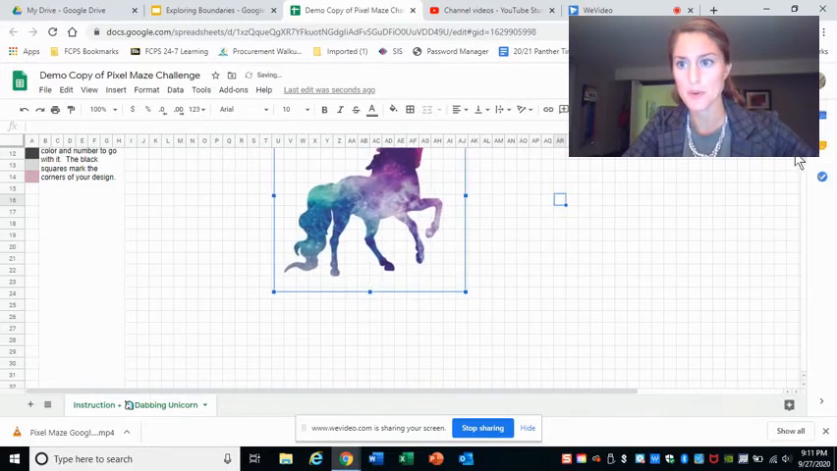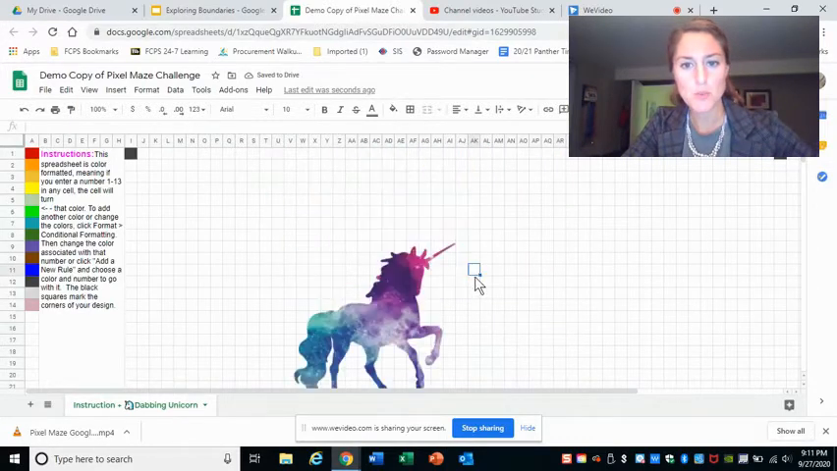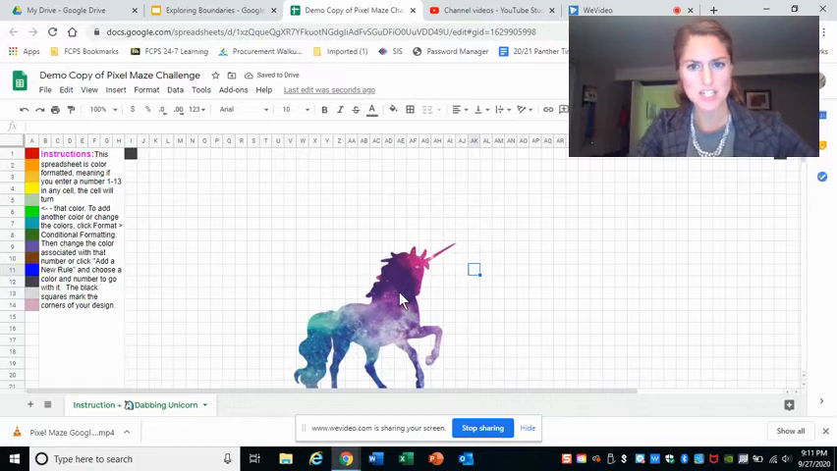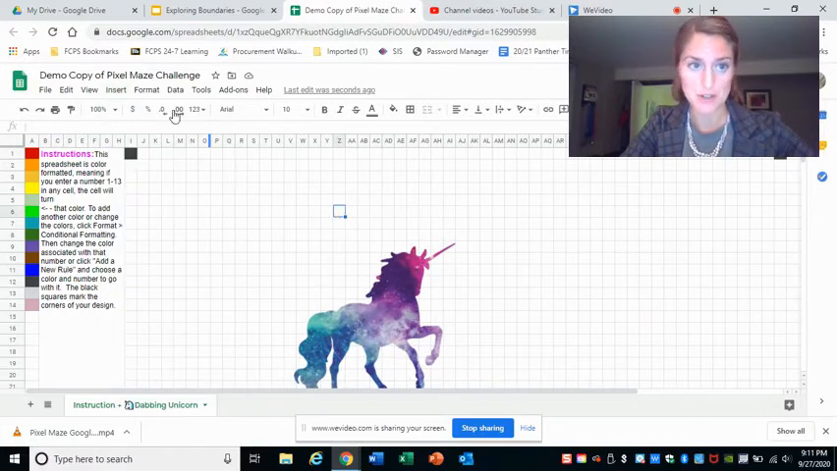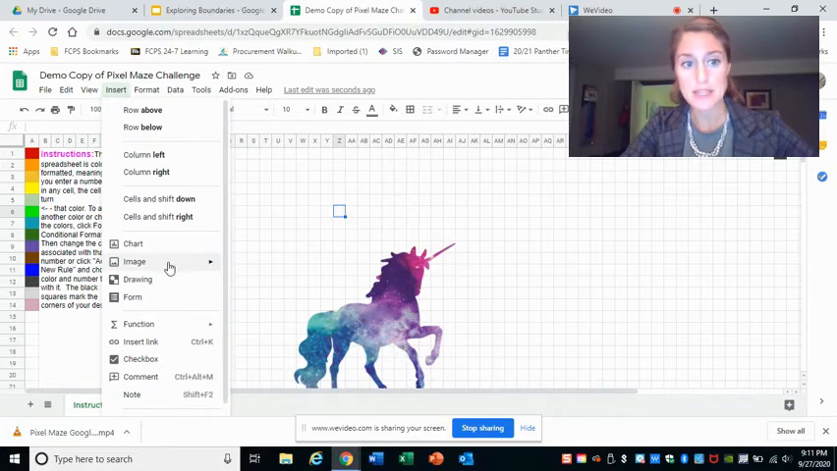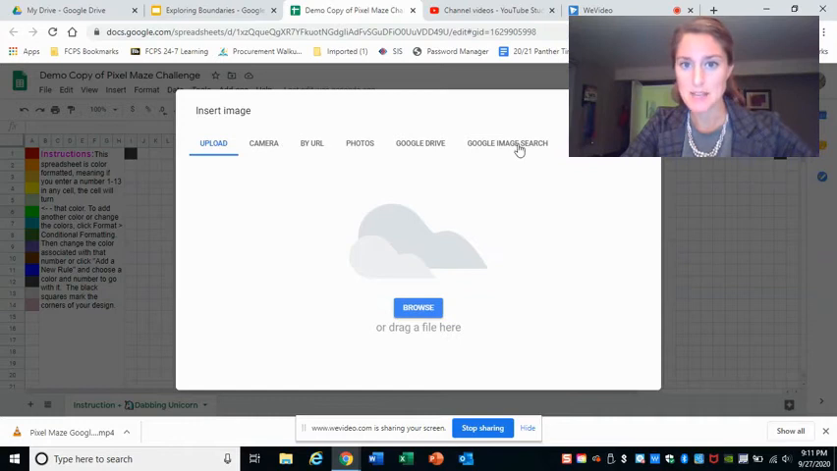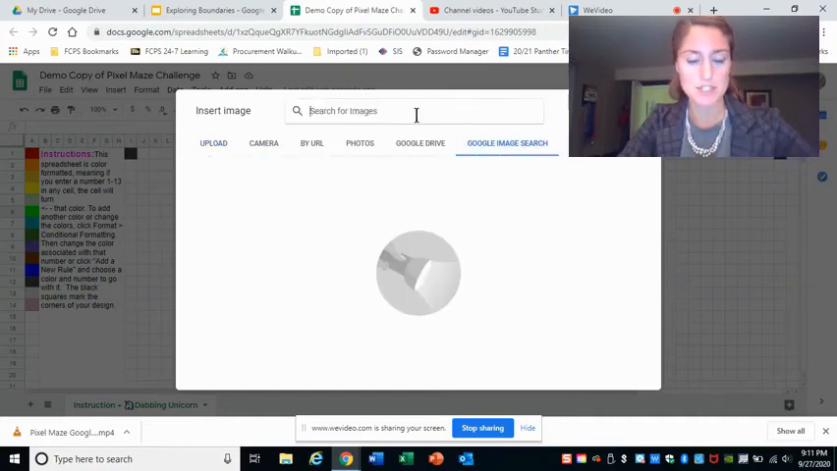There we go. Okay. But maybe you wanted to have that unicorn actually be inside of a square. So that is where you would choose Insert. Well, first, notice where your cursor is. That's where it's going to go ahead and insert your image. Insert, Image, and we're going to go Image in Cell. Same thing, same options. I'm going to pick Google Image Search today.